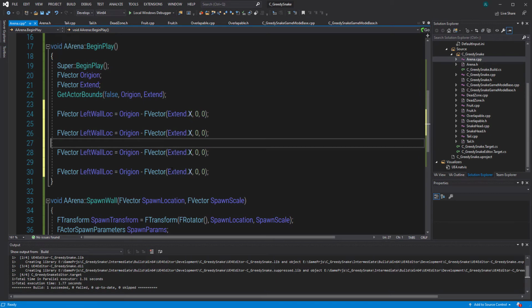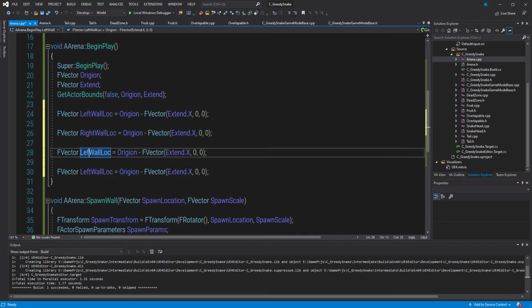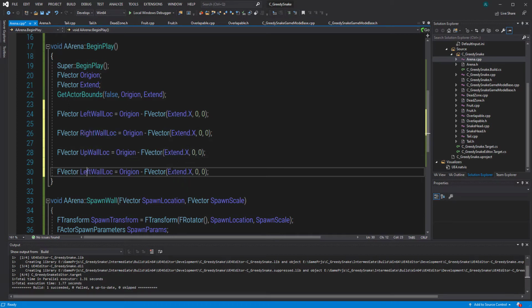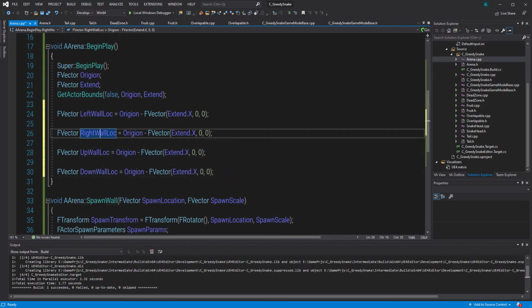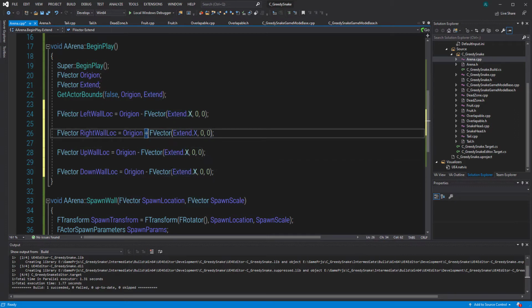Right wall location, left, right, up wall location, and down wall location. Right wall location will be negative extend x. Oh, actually plus should be fine. Yeah. Now up will be plus on the y.